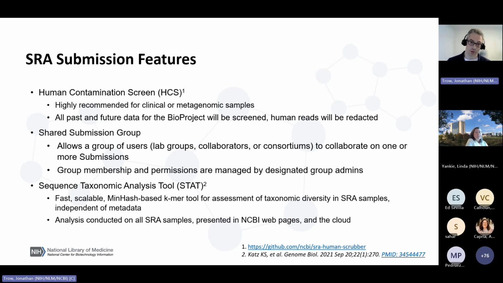So this can be useful to get a quick window into what is in your data before you release it. And we have the full set of results available in the cloud, and these are searchable using either Athena in AWS or using BigQuery in Google Cloud Services.